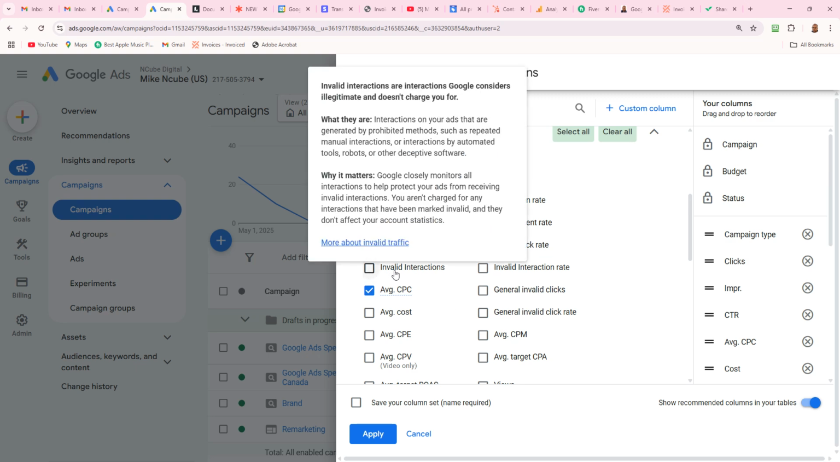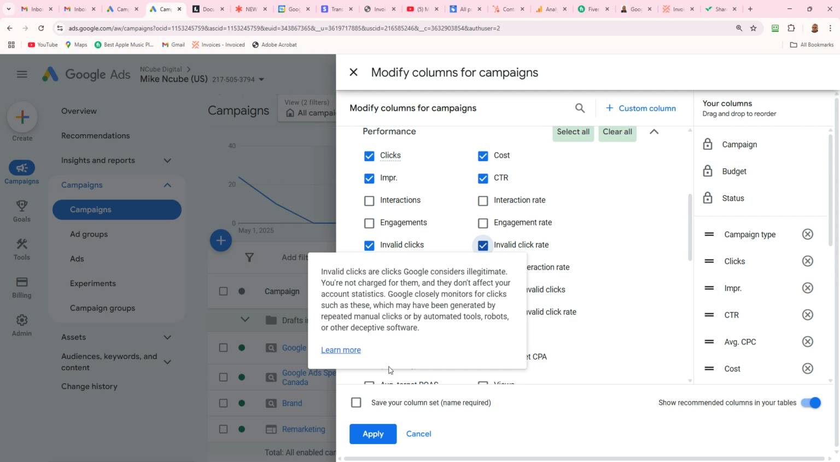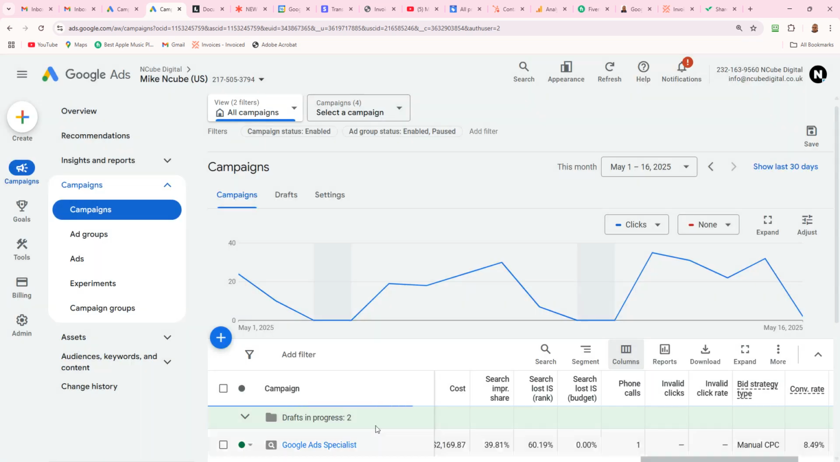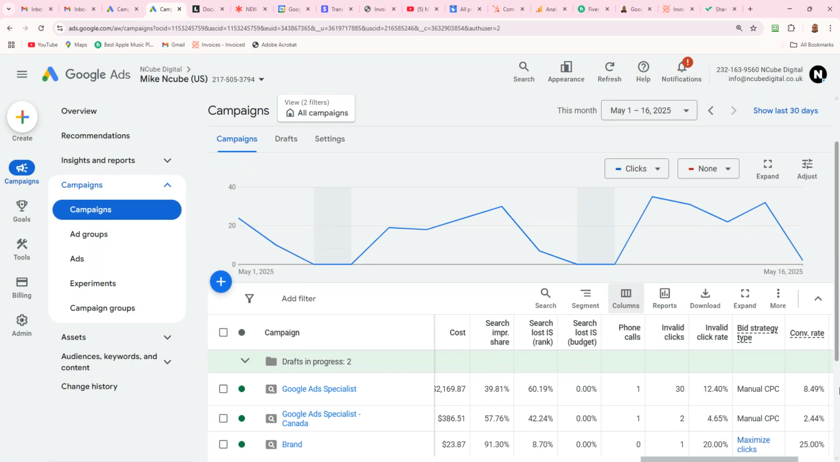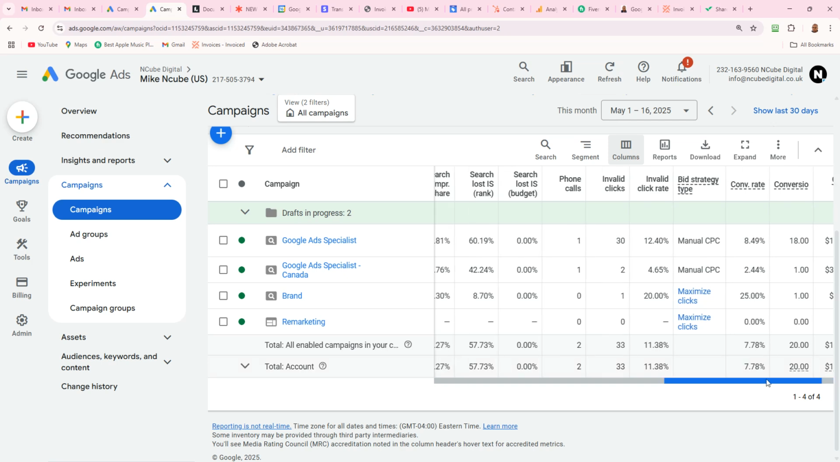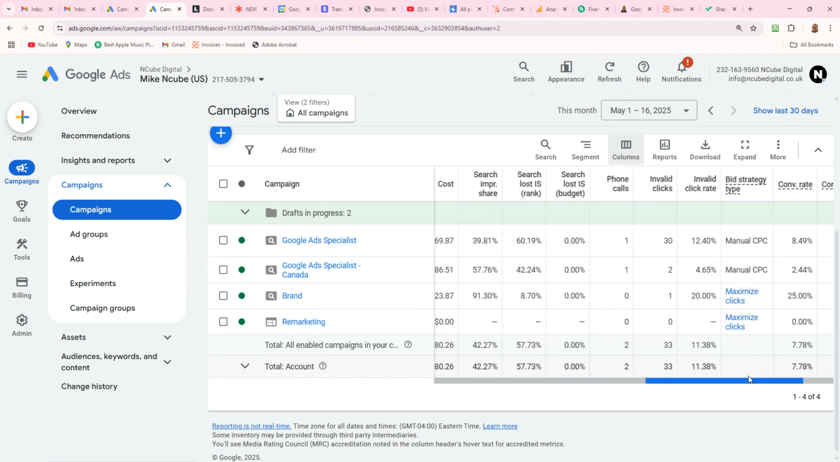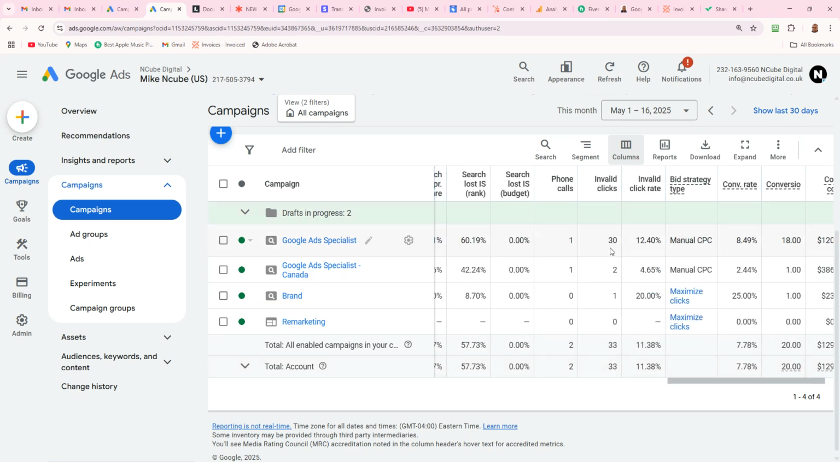Invalid interactions is not just the clicks, it's interactions with your ads, the impressions, and even other channels that you're on, maybe YouTube and so on. But we'll stick to invalid clicks. So if I click on that, apply, I should be able to see it come up here. Where is it? There it is right there. Invalid clicks, May 1 to 16, and the invalid click rate is 12.4%.